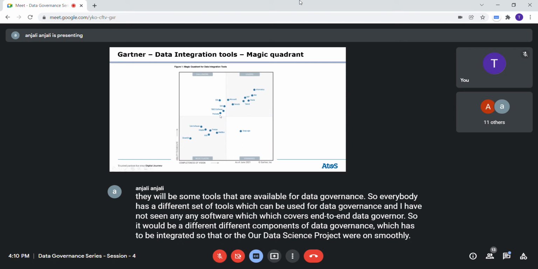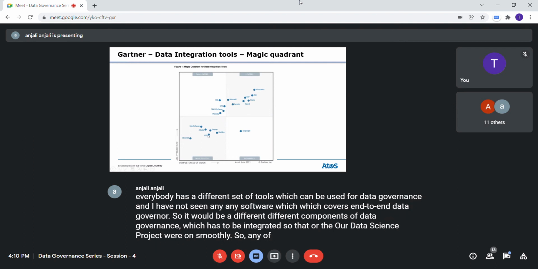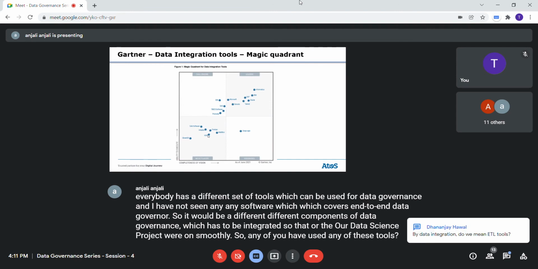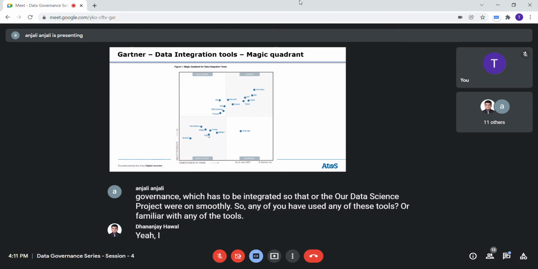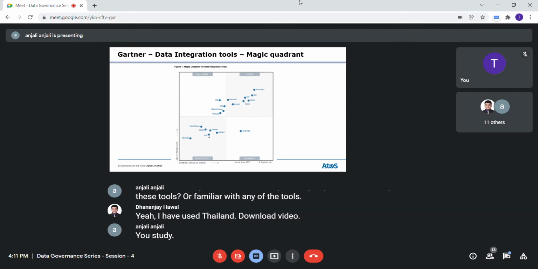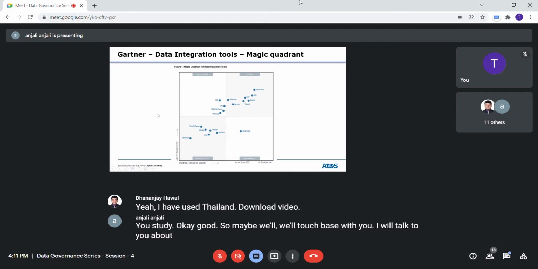So, any of you have used any of these tools or familiar with any of these tools? Yeah, I have used Talend. You use Talend Studio. Okay, good. So maybe we'll touch base with you. We'll talk to you about how you have used Talend.